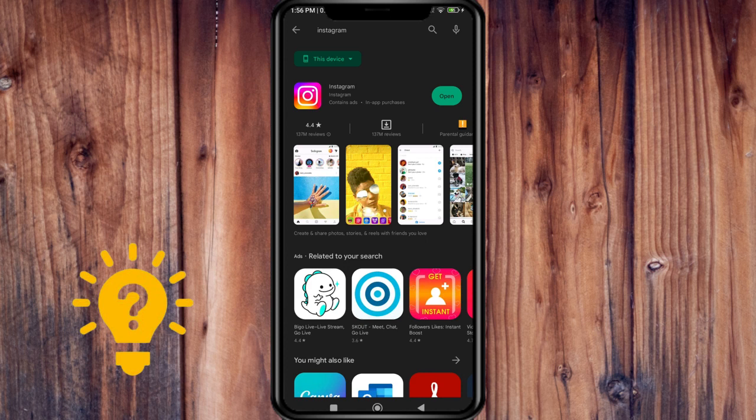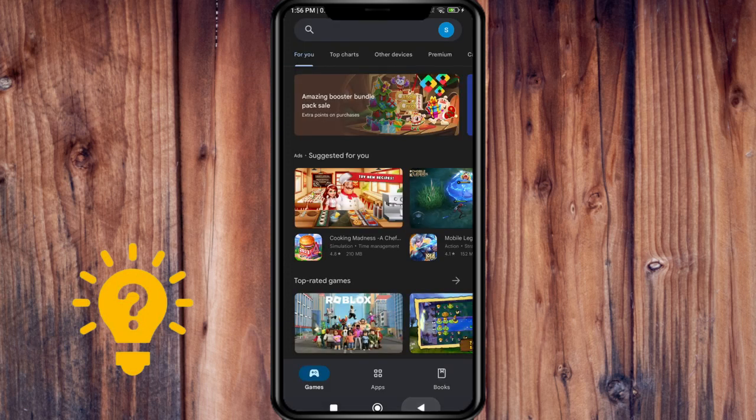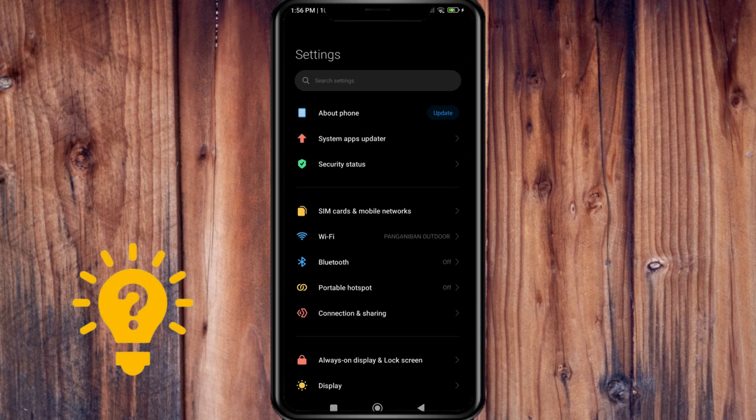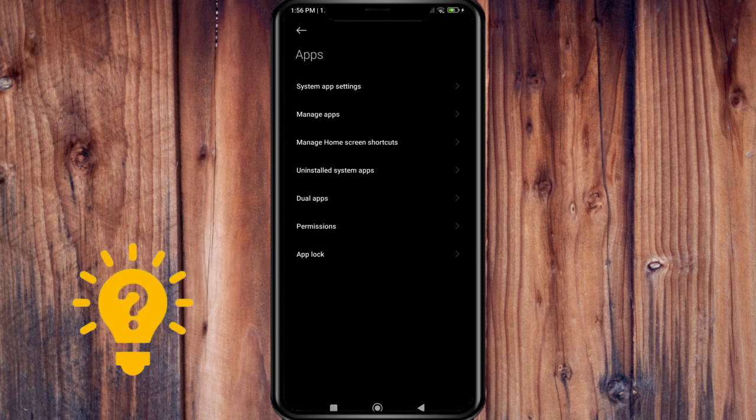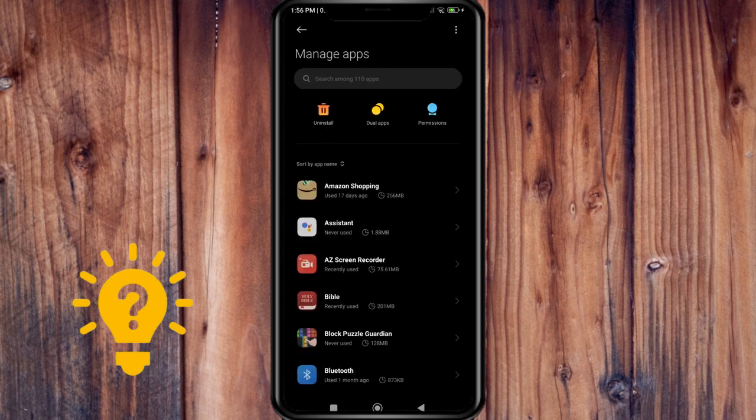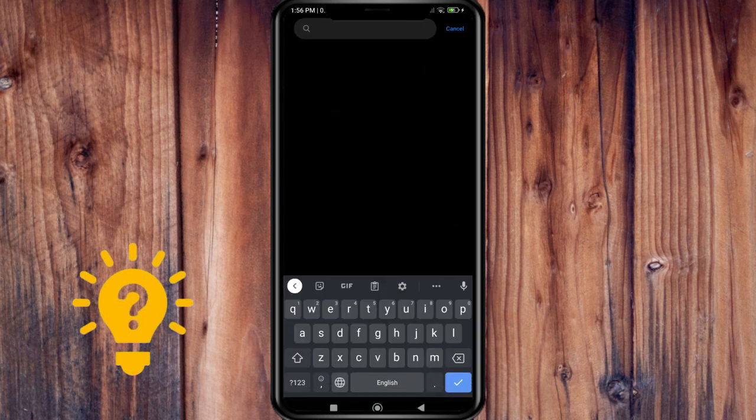If updating your app doesn't work, the next thing we're going to do is offload the app. So let's go to the settings and then go to apps. Let's find the apps. After that, go to manage apps. Then we're going to search Instagram.